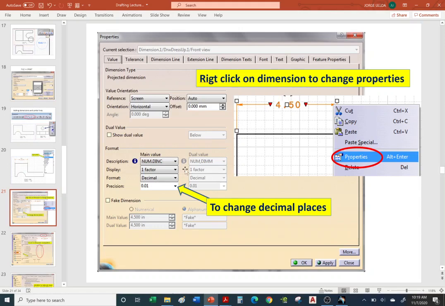Once again, you can individually change each dimension. You can change the units by going to the value tab. So first you right-click properties, go to the value tab, and change your units: inches, feet, millimeters. You can go to precision for decimal places.